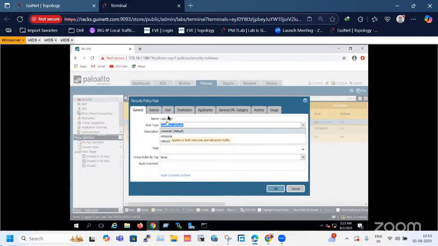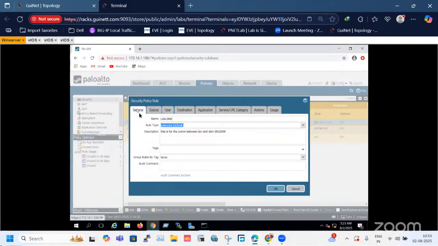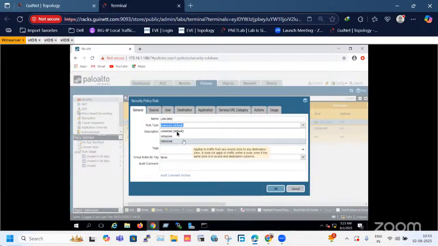It will be decided based on your given information, whatever you will be giving here, right? You want to go from LAN to DMZ or LAN to LAN, that is in your control. You want to go with the interzone or intrazone. But I already have control between source and destination zones, right? Why do we need this rule type here? These are the rule types available with the Palo Alto.